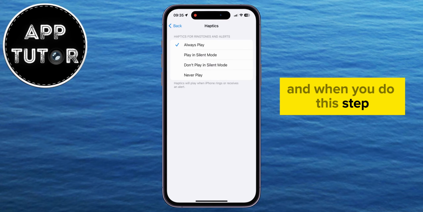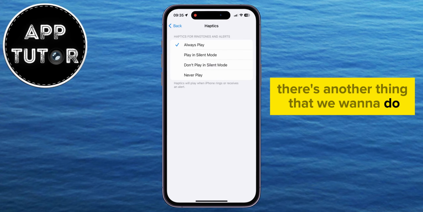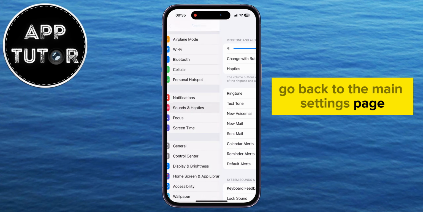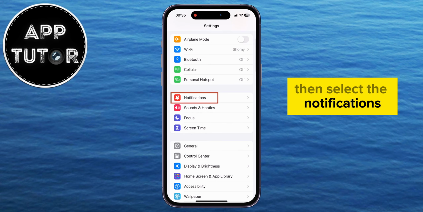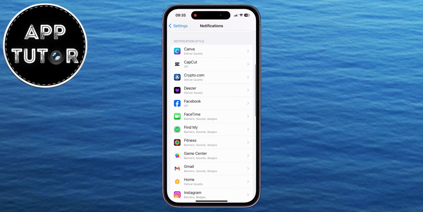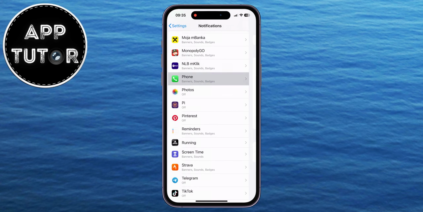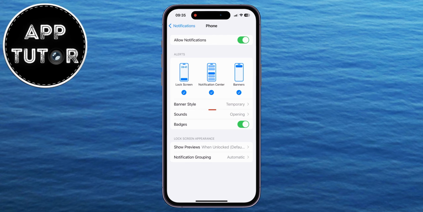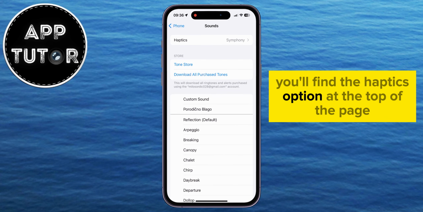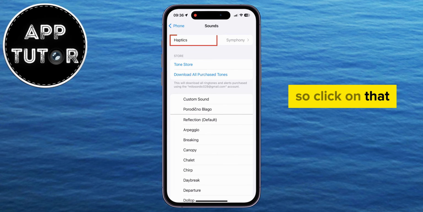And when you do this step, there's another thing that we want to do. Go back to the main settings page, then select the Notifications. We then want to find the Phone app in here. Select the Sounds. You'll find the Haptics option at the top of the page, so click on that.